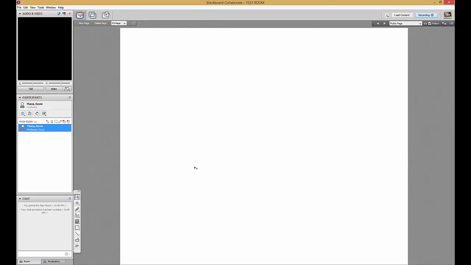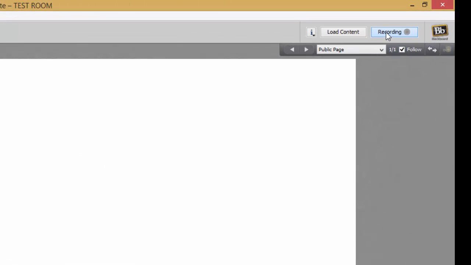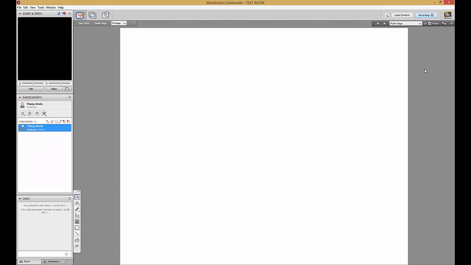So when you come in here, you'll notice that it said when I came in, recording is in progress. I've got these set up to automatically record when you come in, so you don't have to worry about recording and saving the recordings to view later. It's automatically set to do that when you come in.